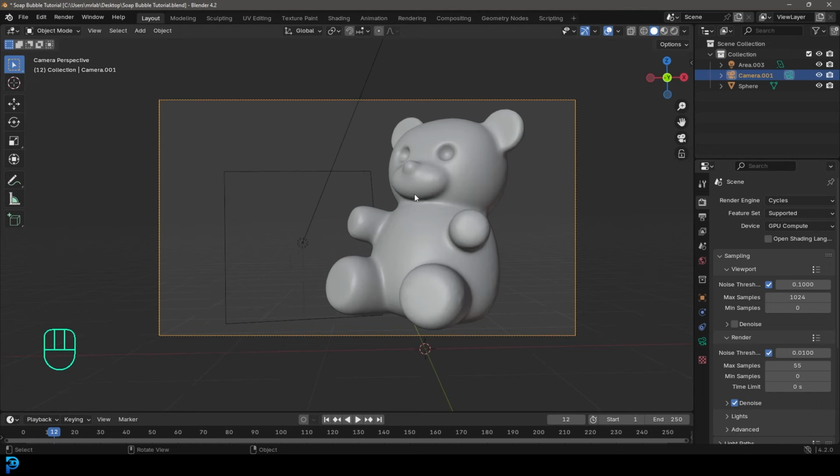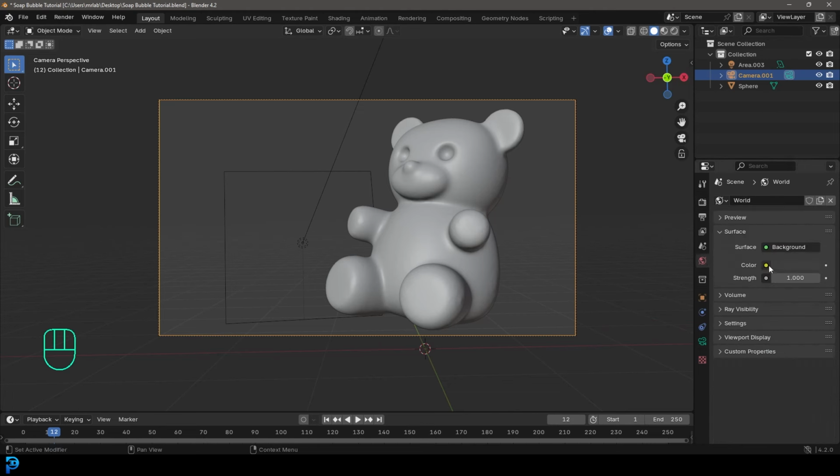With that out of the way, there's one more thing I want to also mention. Under my world properties here, by default, we just have this color here. And it's just kind of a gray color. Now, when we're working with a bubble material, the environment lighting is really important if we want to get some nice results. So lighting does matter. So what we're going to do, we're just going to add a very simple environment light.